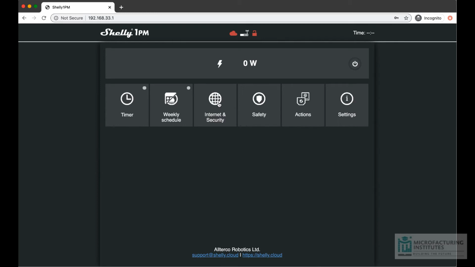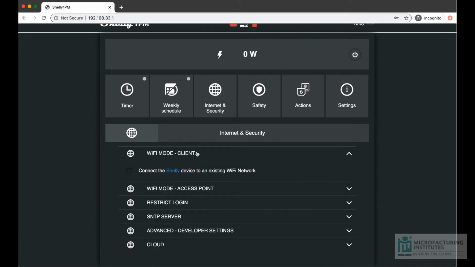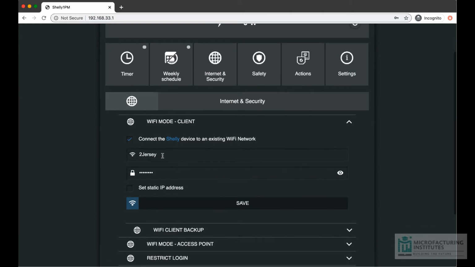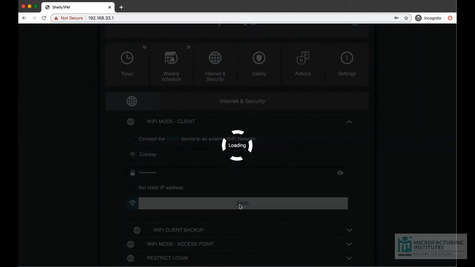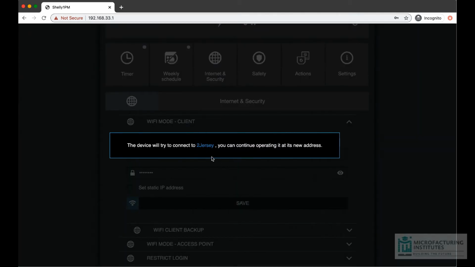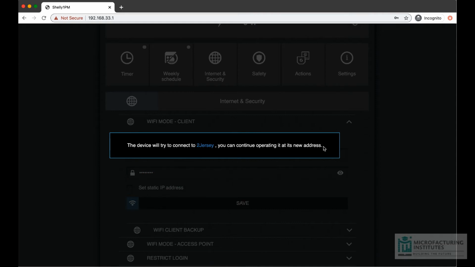If I go to Internet and Security, what I want to do is set up this puck as a client on Wi-Fi. So expand that, say connect to an existing Wi-Fi network, and you put in the name of your Wi-Fi network and your password. And click Save. And if you've done it right, it'll say that the Shelly's got to connect, and this mysterious message, you can continue operating it at its new address. Problem is, what is its new address?